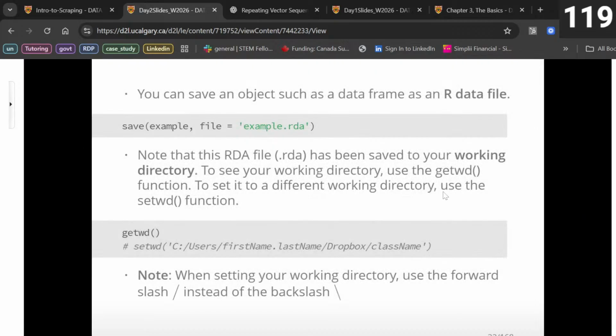But let's just look at the larger example data set. So they also show how to save the example into a file, which is example.rda. It's an RDA file, so it's saved to a working directory. And getwd can show you where your working directory is at. Then you can use setwd to put yourself in the relevant directory. And keep in mind the forward slash versus the backslash.